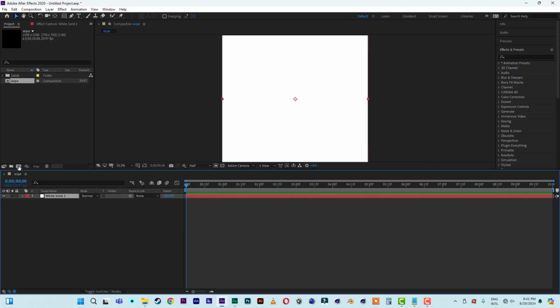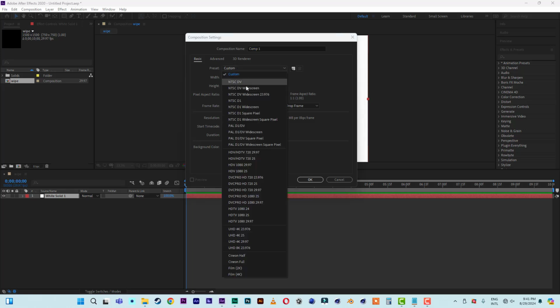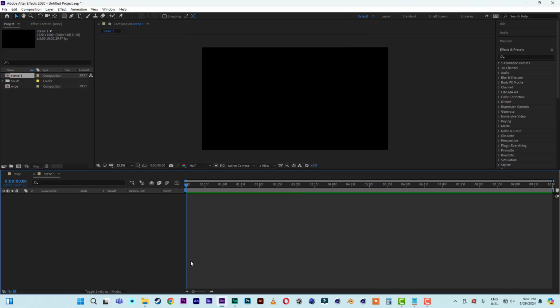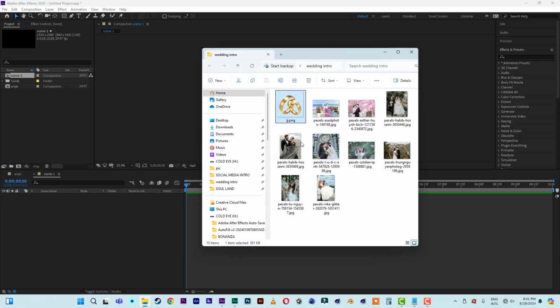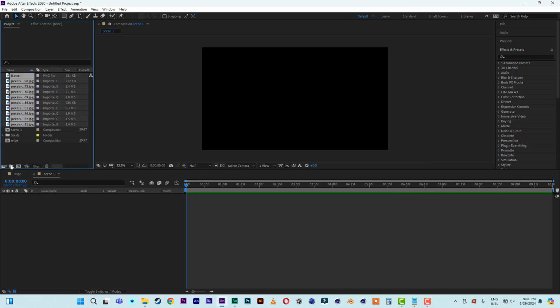Okay, let's create another composition, 1920 by 1080, and let's name it sim 1. Now let's load some pictures or materials in here first. Let me create a folder and load them inside. Let me name the folder pictures. Now let me select them and drag them into the picture folder. All right, so now we can continue.